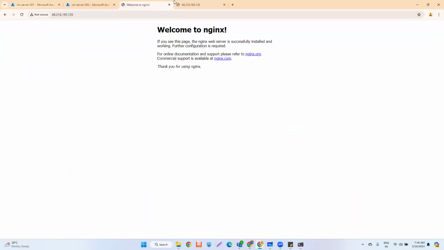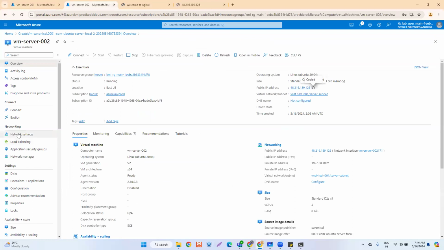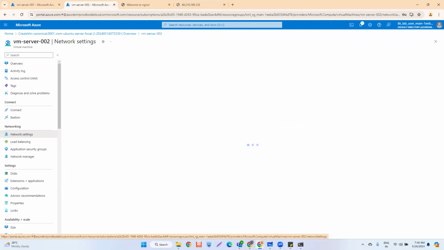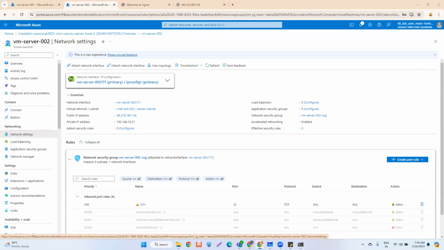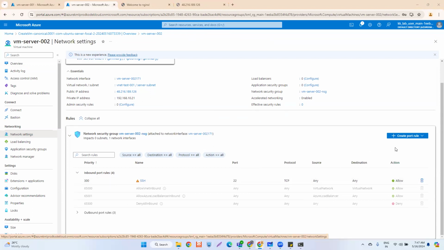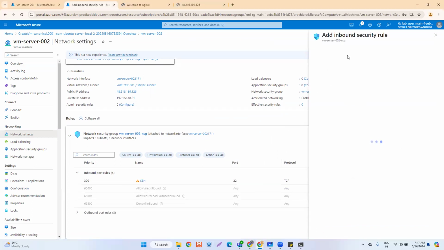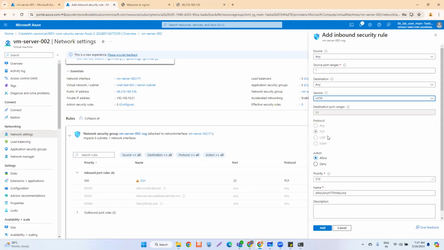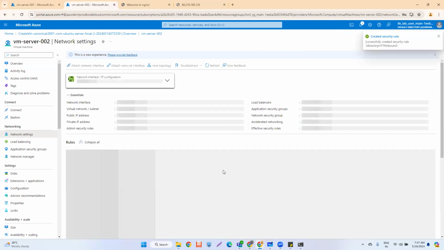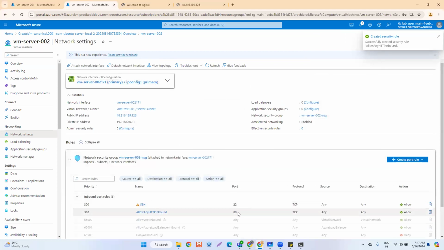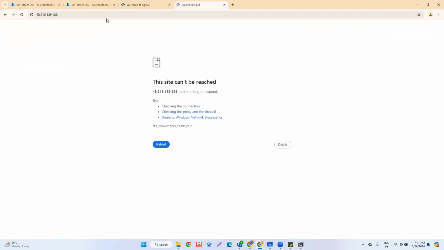Now got it. In the same way, here also we are getting that issue, so we need to go to network settings. Here we need to create another rule. Search for HTTP and add. It will create a rule which allows port 80 also. It will start allowing, and it will take a few seconds or a minute to reflect that change.